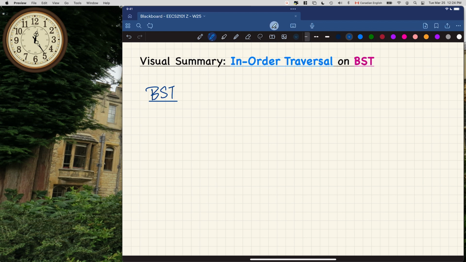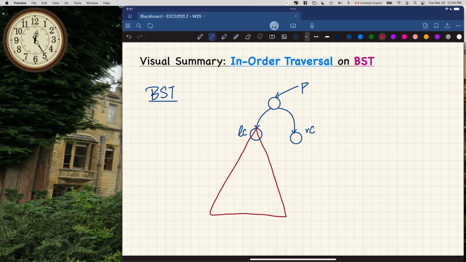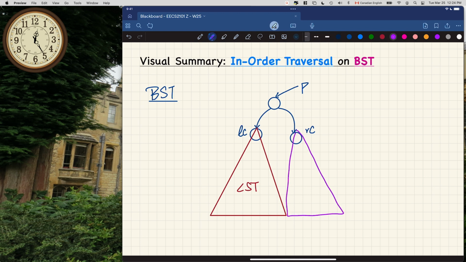So let's say we have the root, let's call it P again, the parent node. And then we got a left child and a right child. So we got some link over here and some link over here, left and right. The tree rooted at the left child is going to be the left subtree. And the tree rooted at the right child right here is the right subtree.